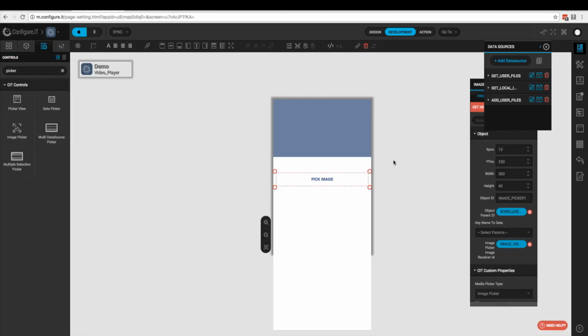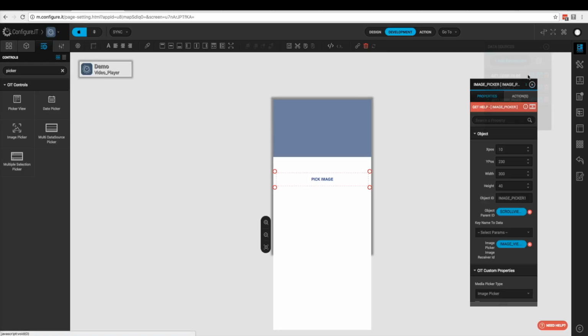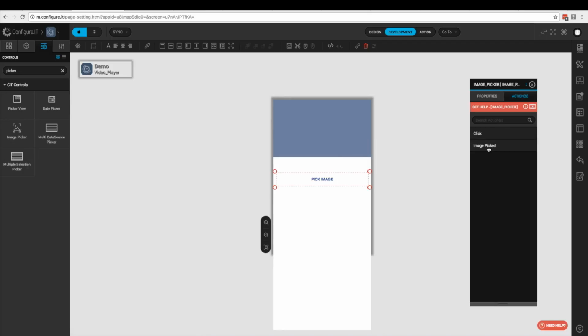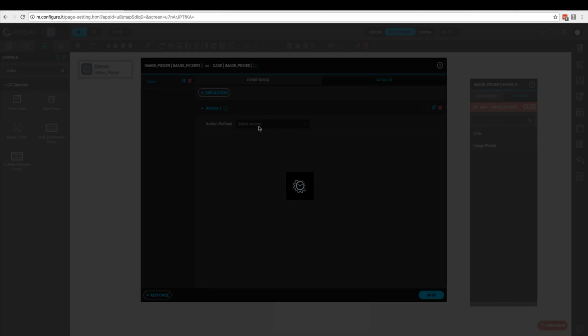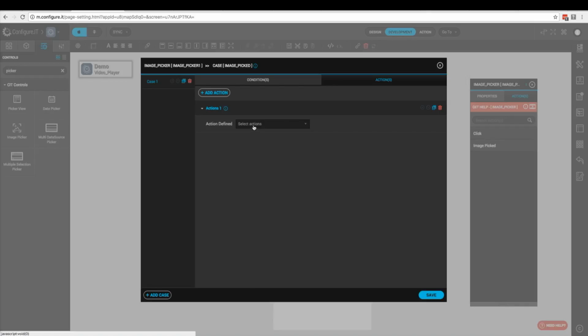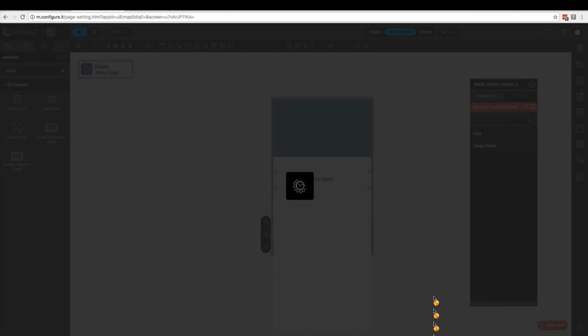So now that we have the data source added, we need a way to go ahead and fire that. So we're going to close the data source box, and we have the image picker selected. We'll click Actions, and when the image is picked, we want to go ahead and have the API fired. So we'll choose Trigger Data Source API, and we'll add user files, and we'll click Save.